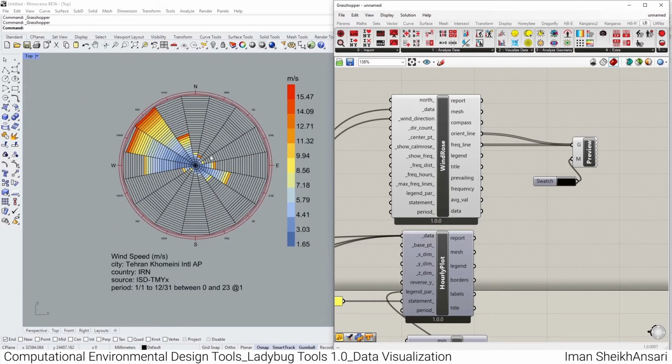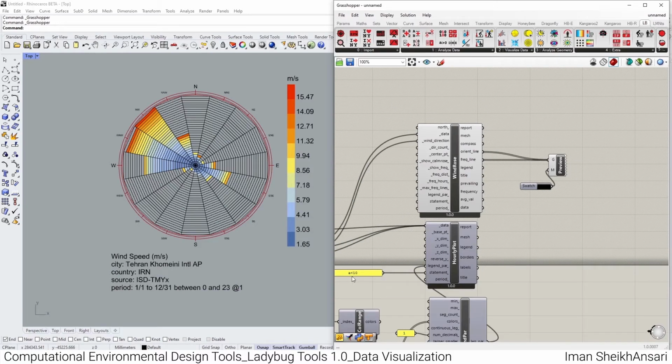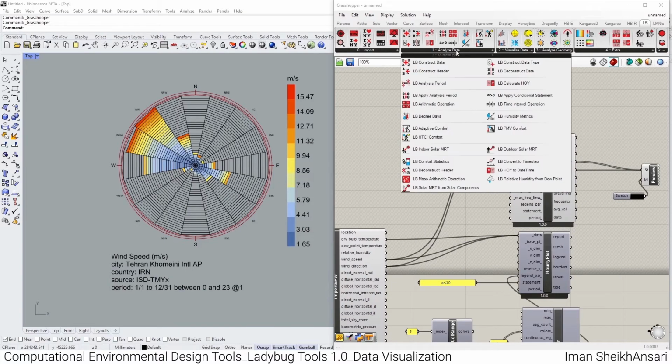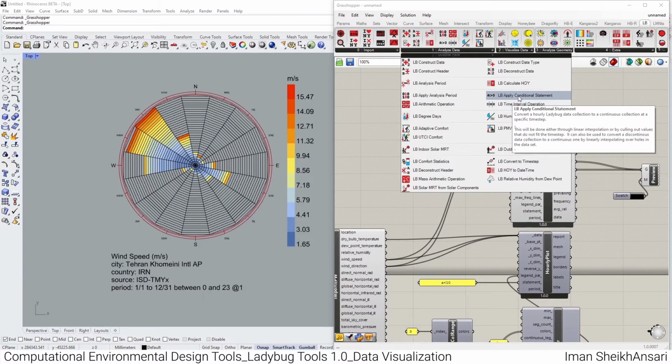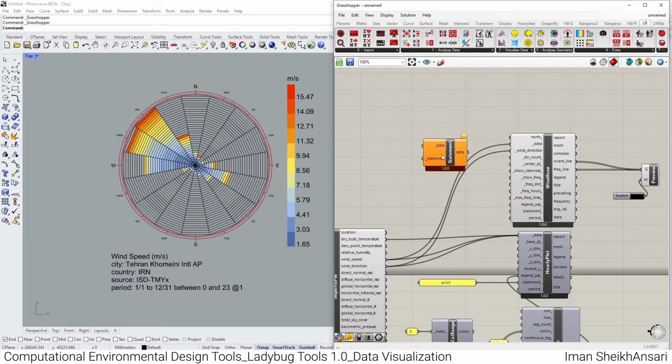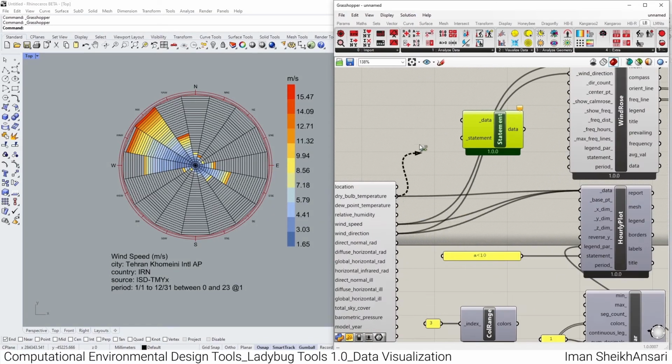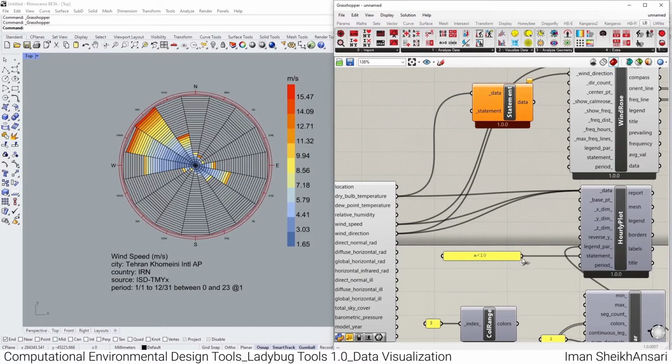You understand the procedure. So I want to know in which time of a year these sorts of under 10 degrees Celsius happen. And here I could use a very cool feature that Ladybug has, and it is Apply Conditional Statement. So I bring it to my canvas and it says data. First of all, I wire my dry bulb temperature. After that, I apply the same statement to it. While holding my shift key, I wire wind speed, and after that, wind direction.